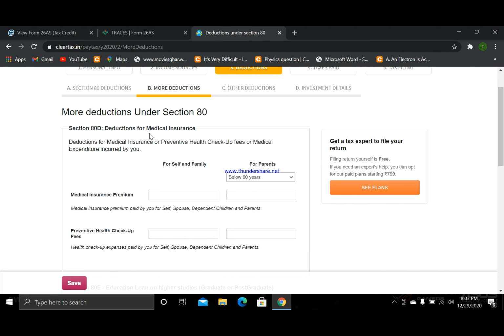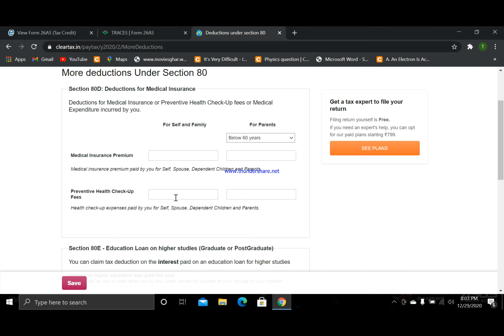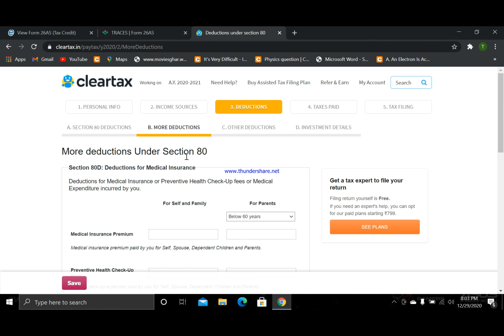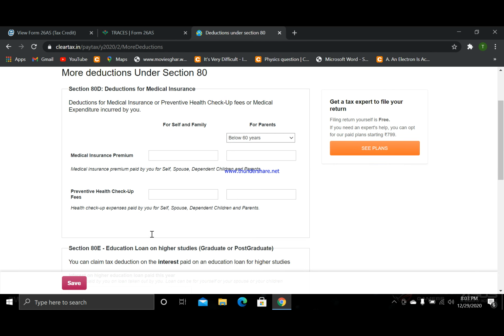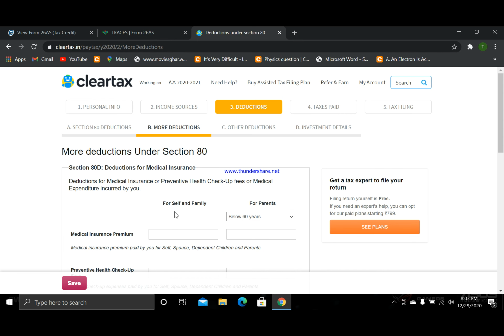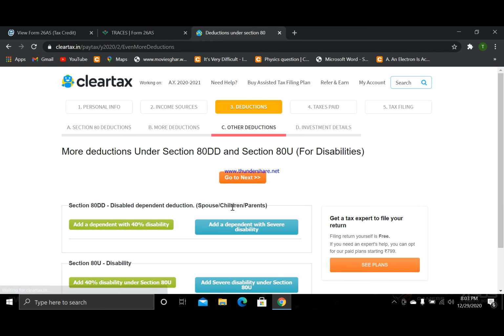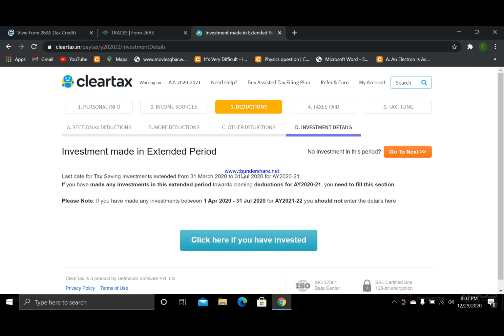Then more deductions like medical insurance for you and for your family, just fill in those values. Actually this is beneficial only if we have income of above 5 lakhs. Only then is there a benefit of filling in these values. Otherwise there is no benefit, because if you are earning below 5 lakhs, there will be no tax on your salary, but still you have to file for income tax return. Okay, I will just save it and go to the next step. Go to next.